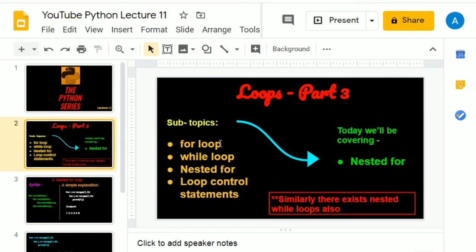Alright, next lecture will be about loop control statements, and by that we will end the session on Python loops.